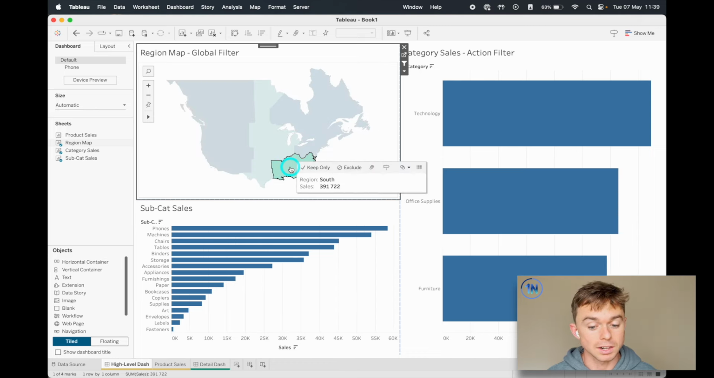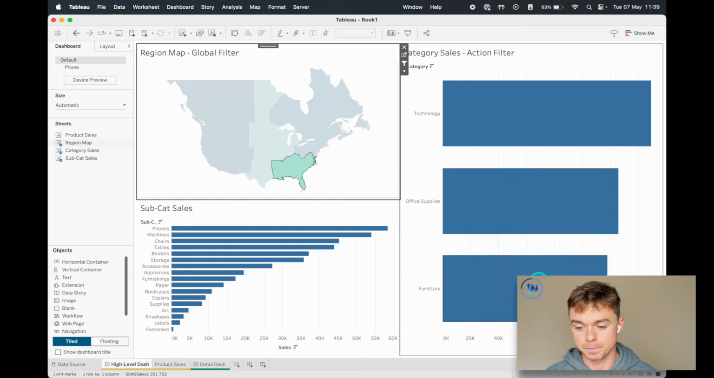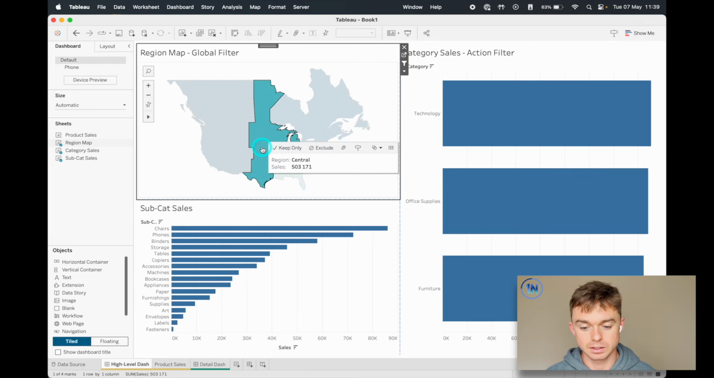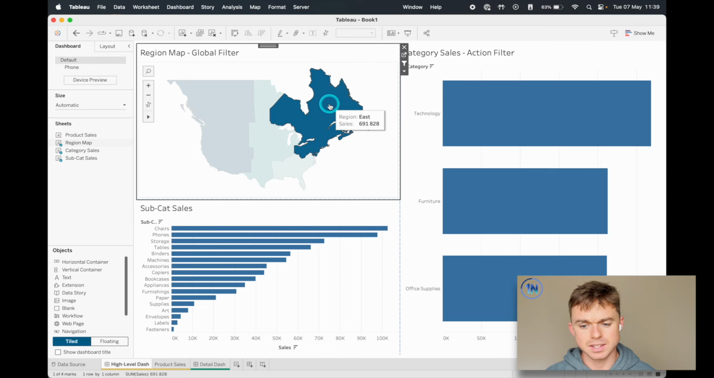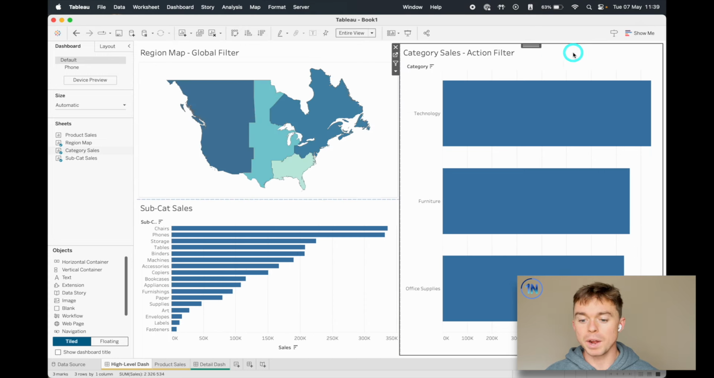And now when I click on South, for instance, these get filtered. Now Central, West, East, very nice. Okay, why don't we do that for category sales, right? I want category sales to filter these others. So let's click Use as Filter.